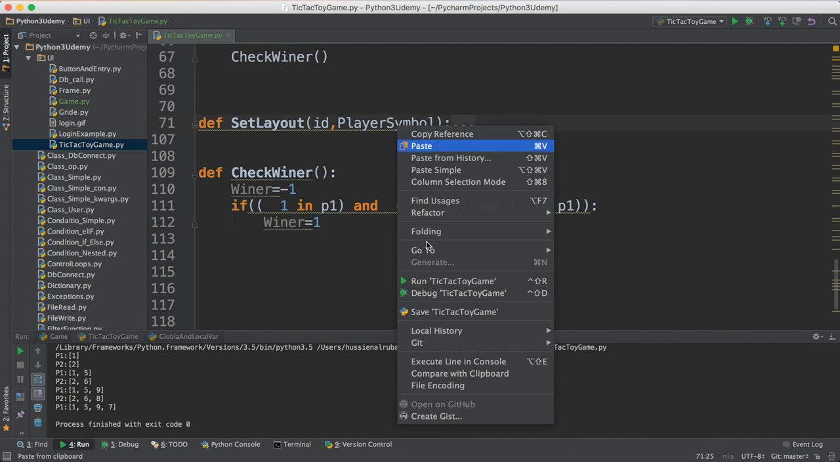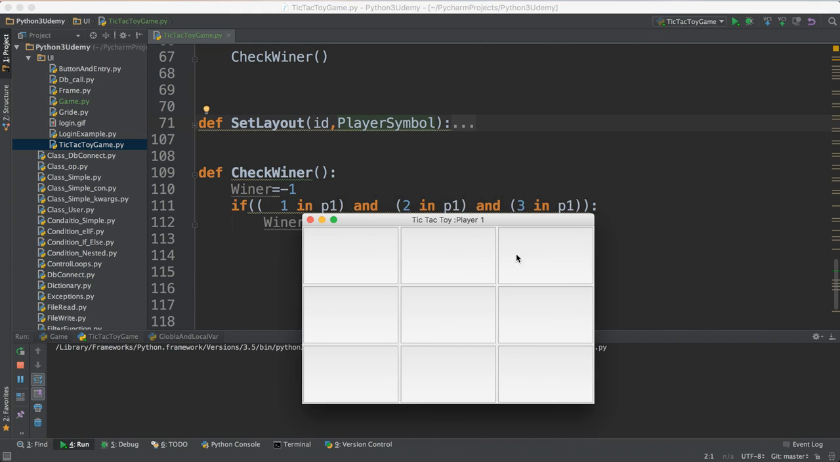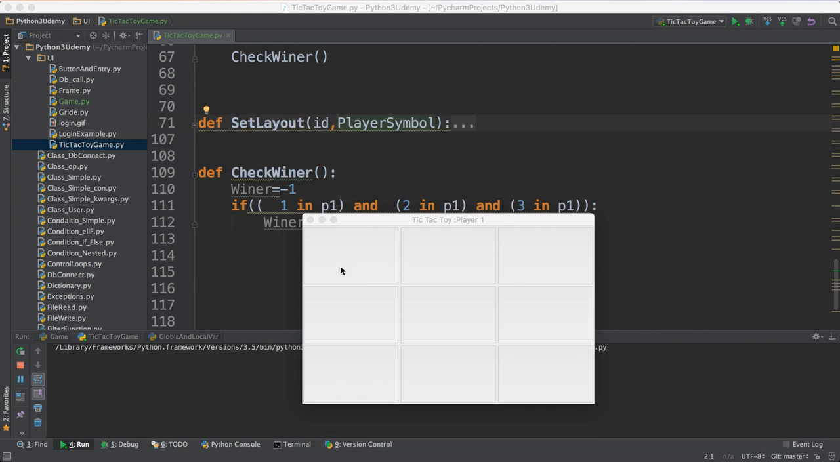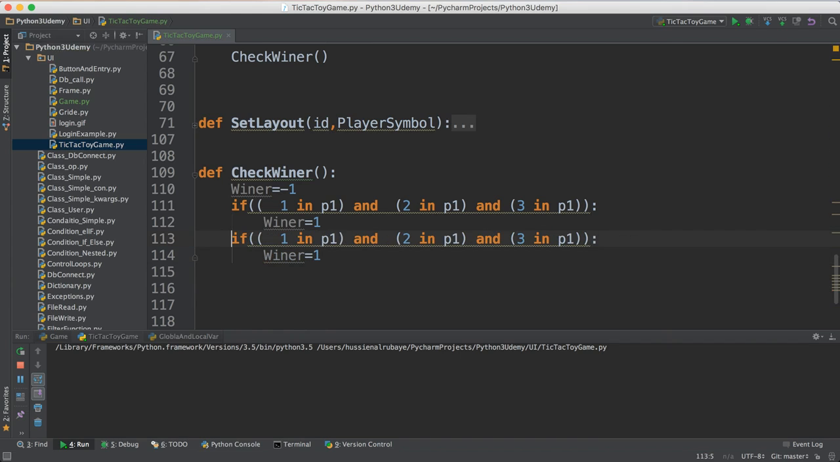Why? Because if I just rerun it again to show you what I mean by that. Now suppose player X gets all this row. If he gets all this row, according to the rules, cell number 1, cell number 2, cell number 3, if all these are taken by player 1, he should be the winner. Same thing, what about if this happened for player 2? Then player 2 is the winner. So if these appear in player 2's list, player 2 should be the winner.